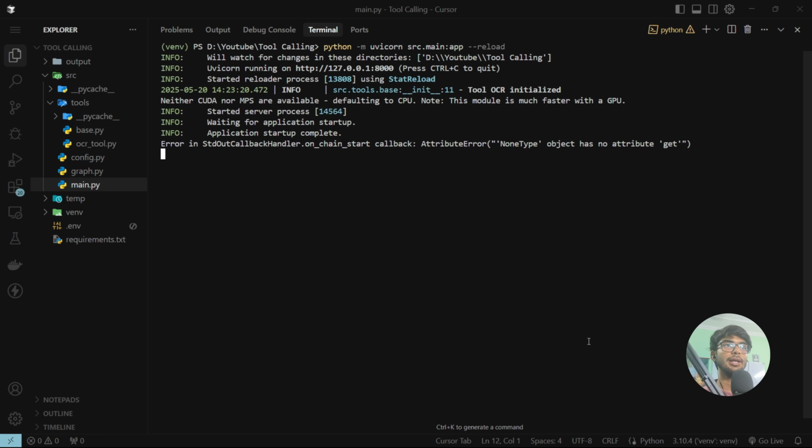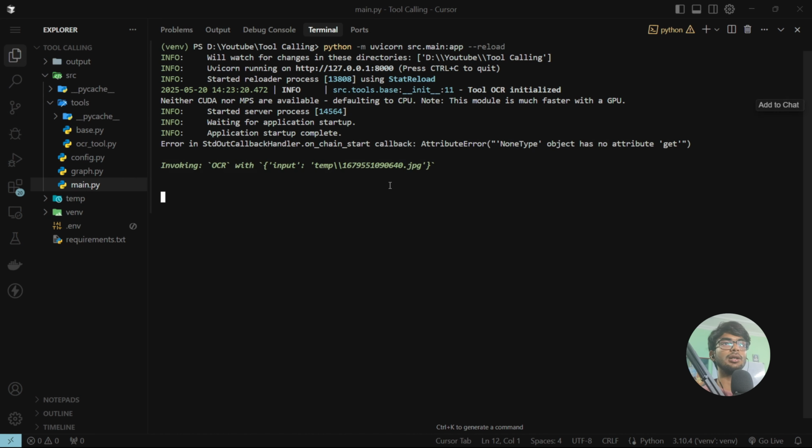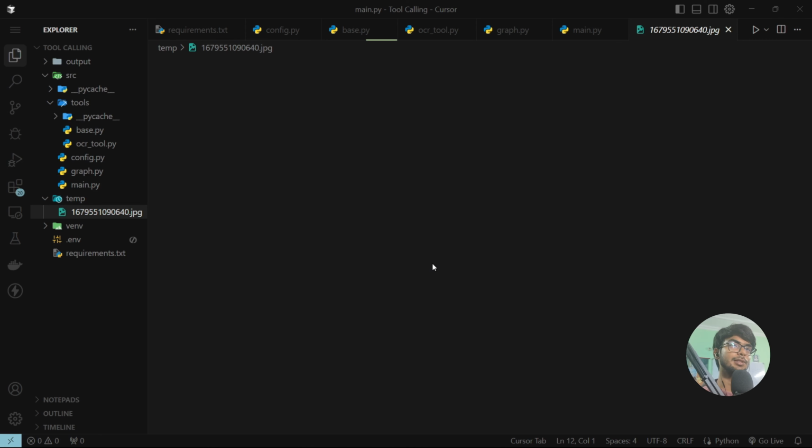Oh, StdOutCallbackHandler.on_chain_start callback: 'NoneType' object has no attribute 'get'. You can take a look into that particular error. I'm not going to, because it is able to invoke the OCR tool with the input path. What it did is it created a temporary directory and stored the input file into that. Yeah, this was the image. It's loading. This is the image that I passed in.